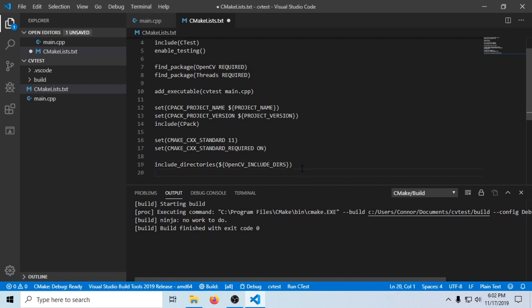So after that, we want to link the library, target link libraries. This is just essentially saying that after we build against OpenCV, we want to link it, and this is required for the program to be able to use the library. So we want to use another variable called OpenCV_libs, which is the library files.